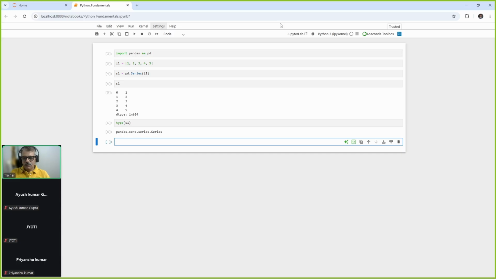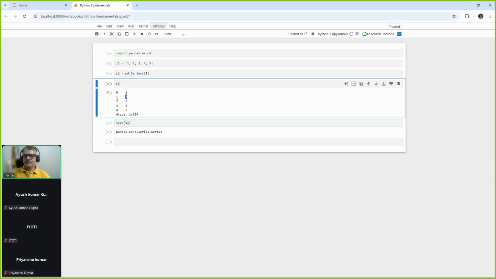These are the elements which are present in the series object: 1, 2, 3, 4, 5, and on the left side what you see are the indexes: 0, 1, 2, 3, 4. So for value 1 the index is 0, for value 2 the index is 1, for value 5 the index is 4. Remember that the indexing always starts from 0.